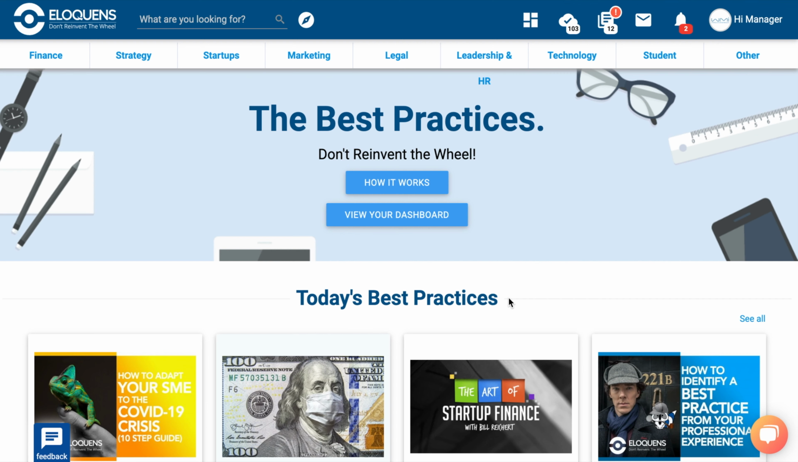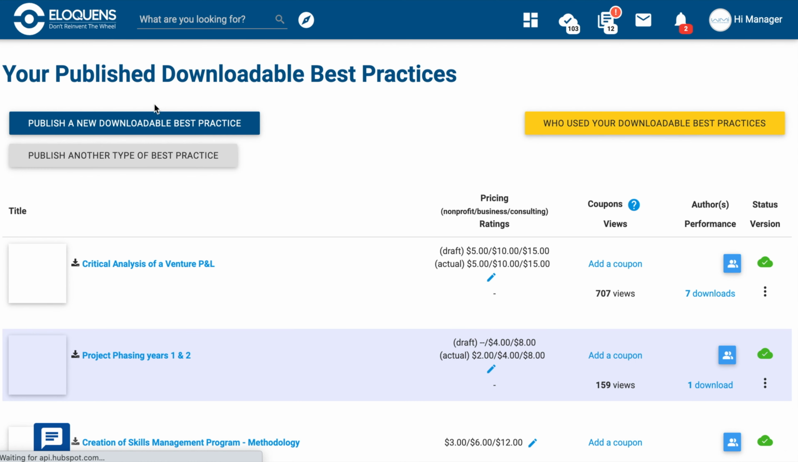Today I'm going to walk you through the publishing process so you can get your best practices uploaded quickly and effectively. Start by going to the Your Published Best Practice page by selecting the cloud icon. Click the Publish a New Best Practice button on the top left-hand side.